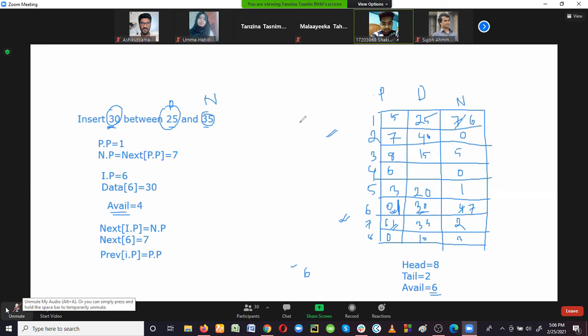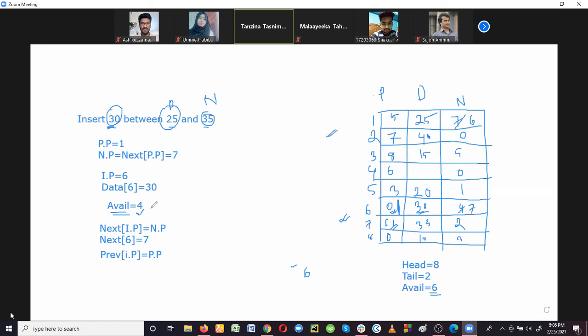Ma'am, should we change the new avail? Yeah, here we changed it. The new value of avail is 4. Okay, ma'am. But in this process, we don't need to change the value of head, or the value of tail, because we didn't insert the data item in the beginning or in the end. Clear?